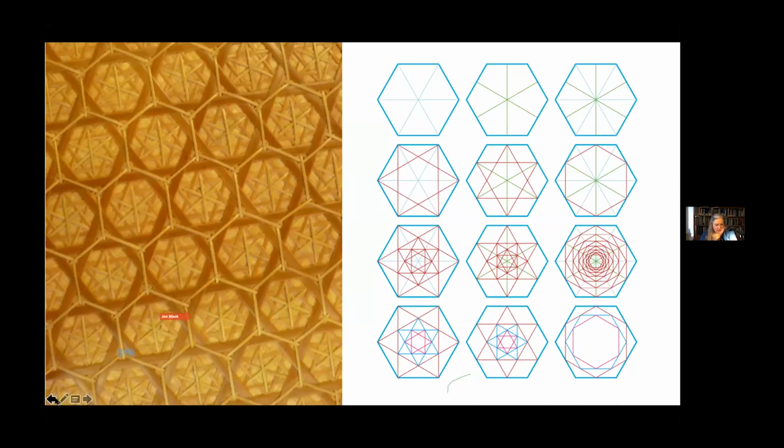I do see that someone's annotating the screen. I would appreciate it if that were set aside for the moment. In fact, I'm going to stop sharing this now. We're going to start drawing.